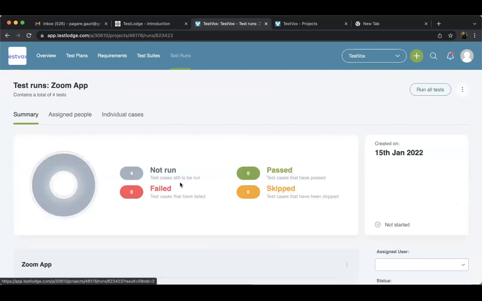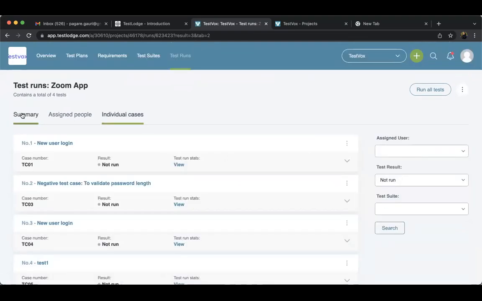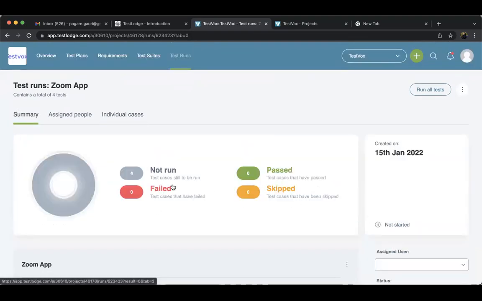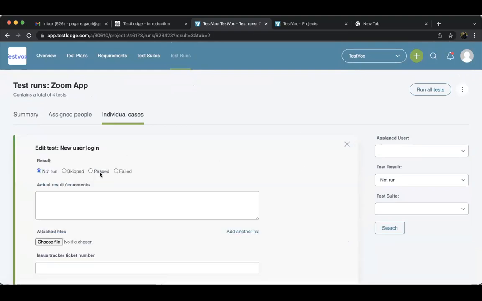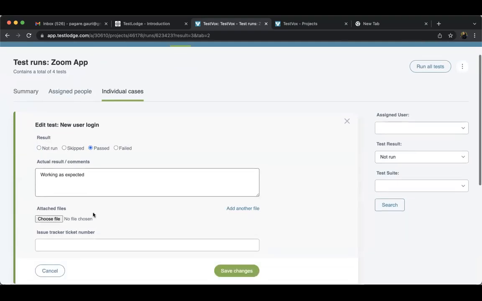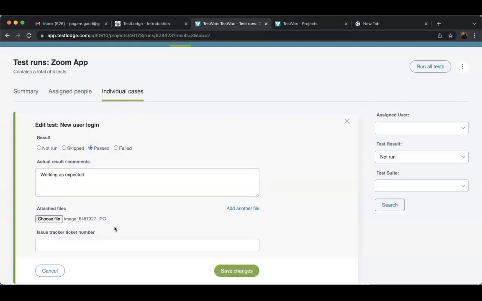If I click on Zoom app, I get an overview of how many cases are not run, how many passed, how many failed, and how many skipped. To execute in the test run, you click on edit and then choose pass, fail or skip, whatever the output of your case is after executing. Suppose my case has passed, I'll input the result, working as expected. For this case to be passed, I'll attach proof that it is working correctly. I can even attach images to it.